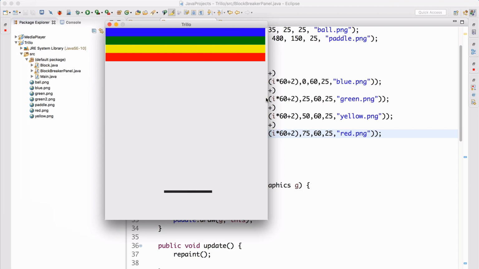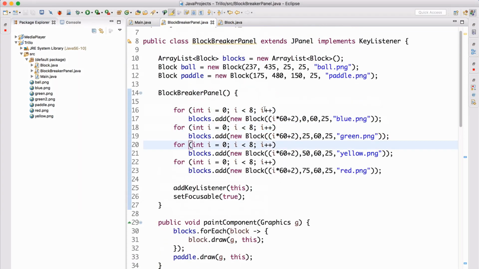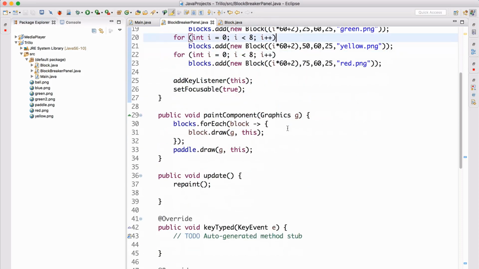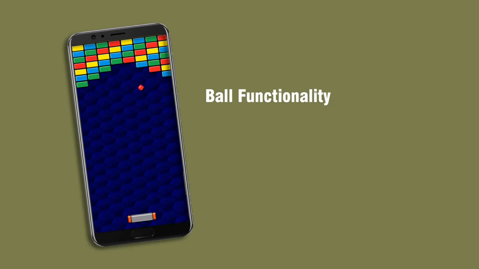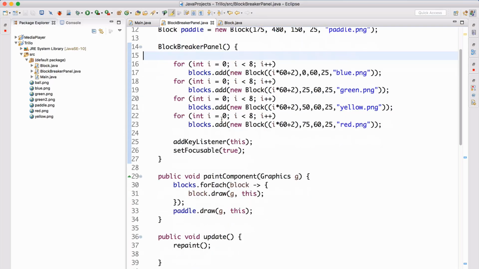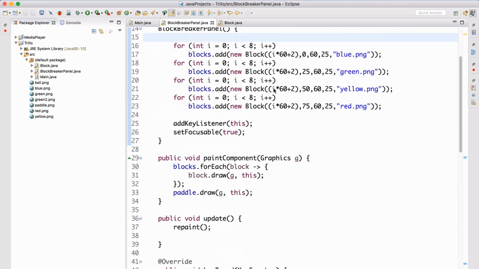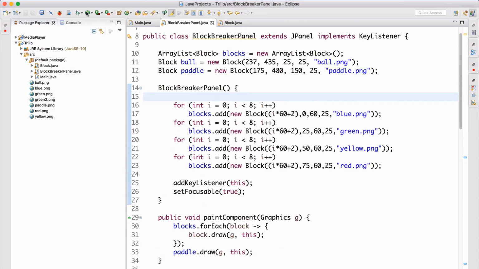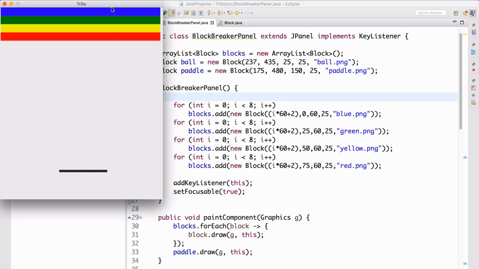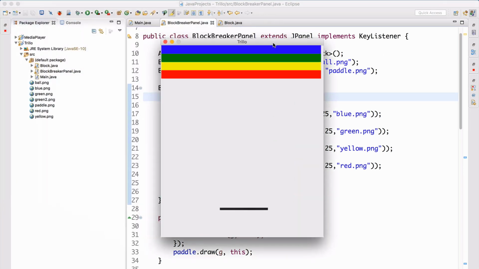All right, and now there we go. We have this rainbow of blocks. So that's good, and those are the blocks essentially done. And today we're going to be implementing the actual ball functionality. So if we run it now, you're going to see that we get the blocks, and we can actually start the app and move, but we don't actually have a ball to break the blocks. So that's like the most important part. So let's go ahead and actually implement that also.